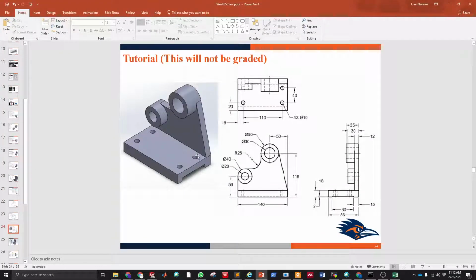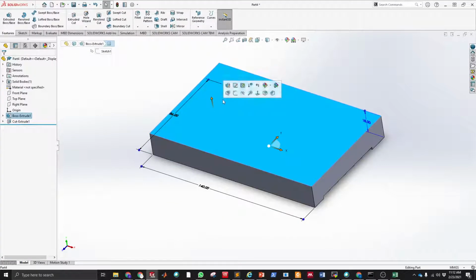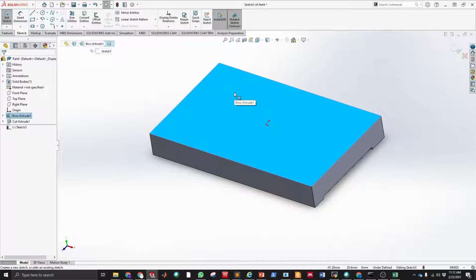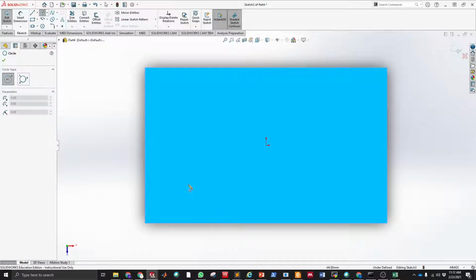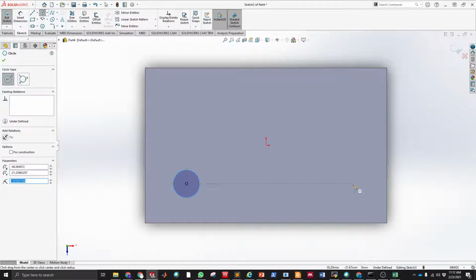Then we also have these 4 circles here that we have here in the top view. One of them is hidden, and that's why we have these hidden lines. And the 4 circles have a diameter of 10 millimeters. Control 8. And then I just create 4 circles that are aligned like this.